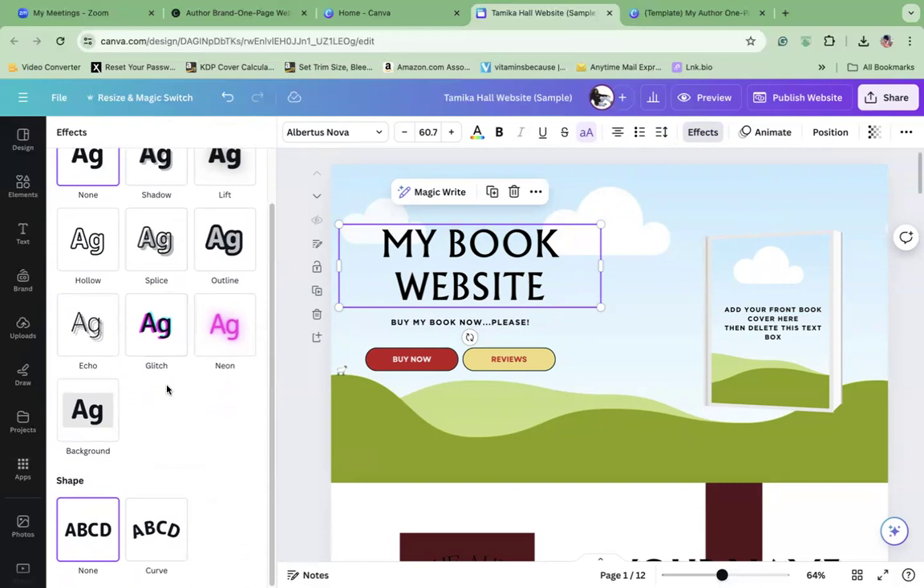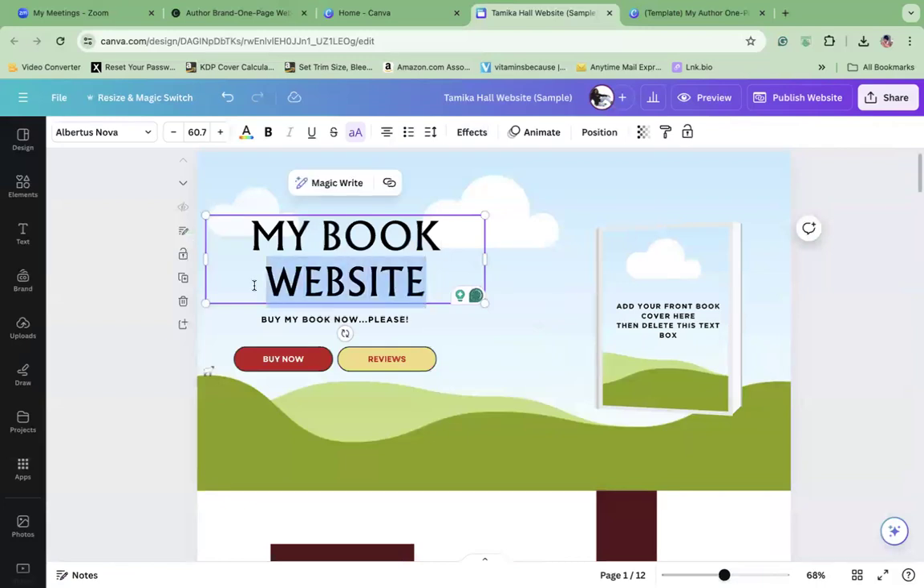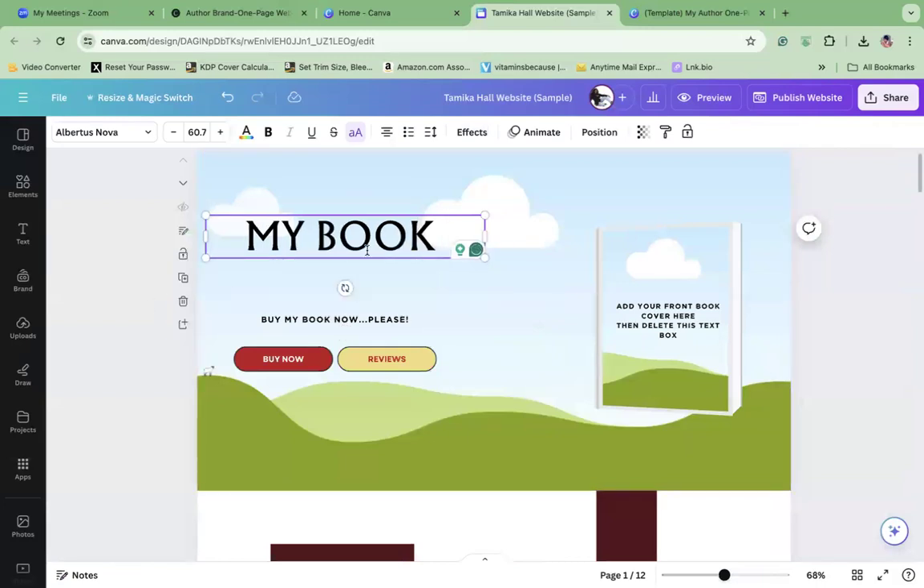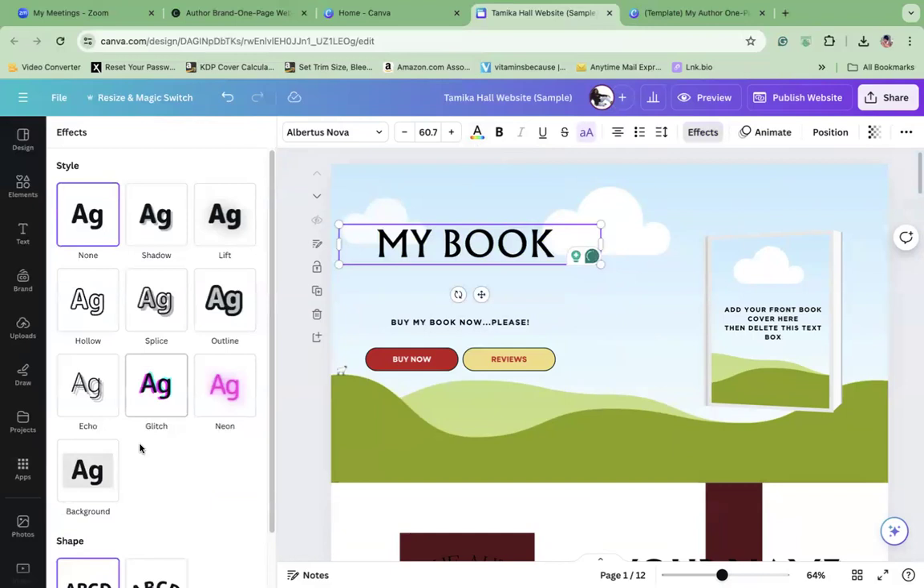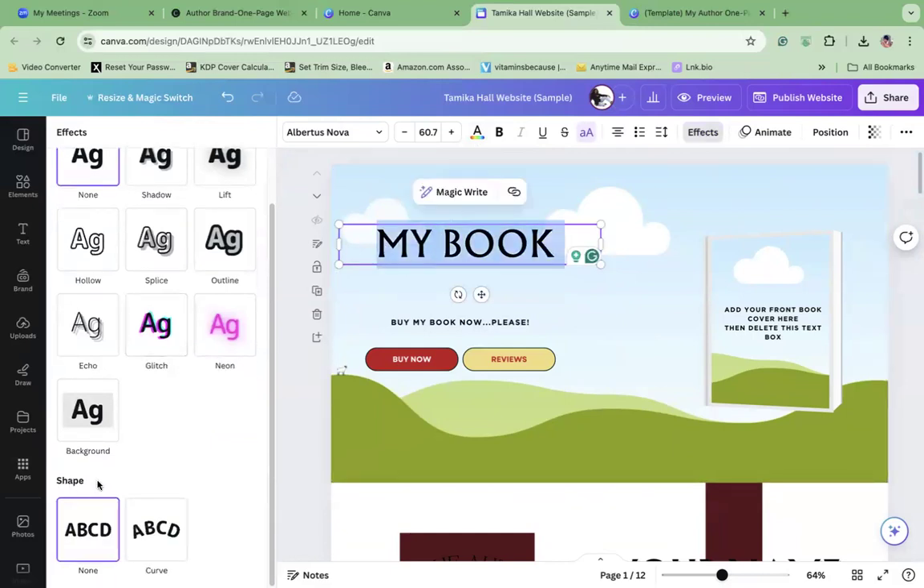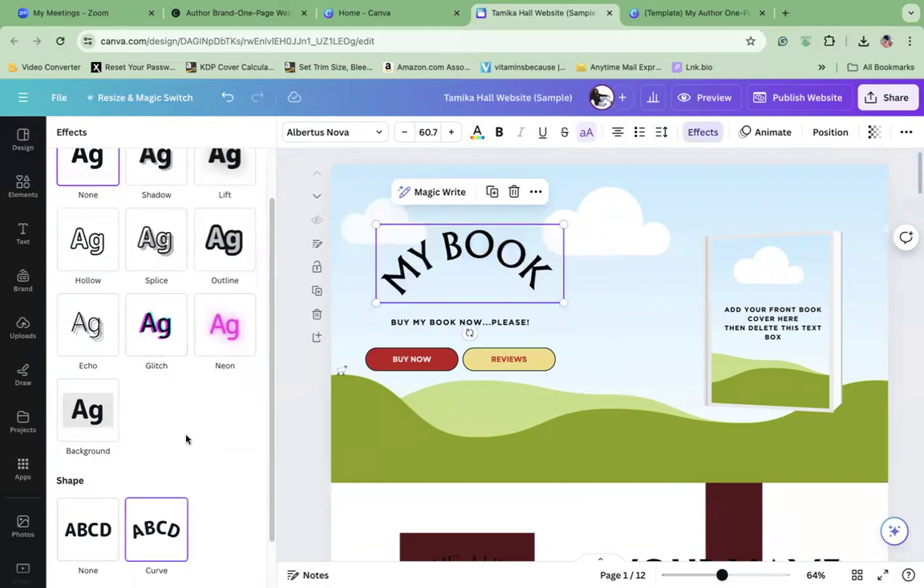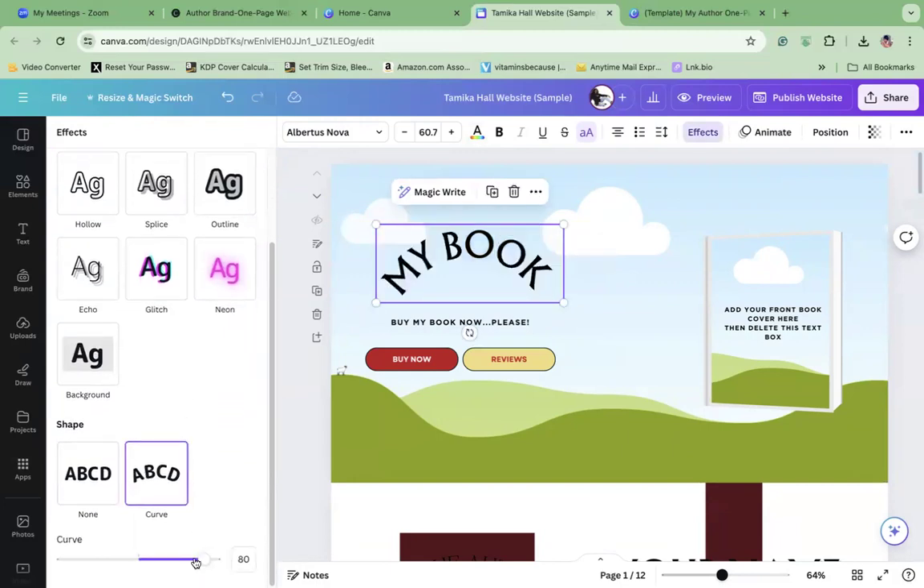Let's say that you want to curve your words. So let me take off my book, my website. Let me take that off. Let's say I want to curve these letters. You can actually change the shape. So it'll do something fun like that.